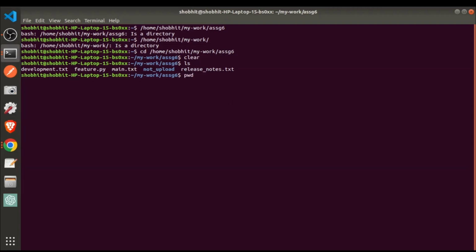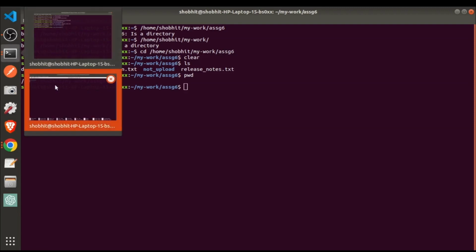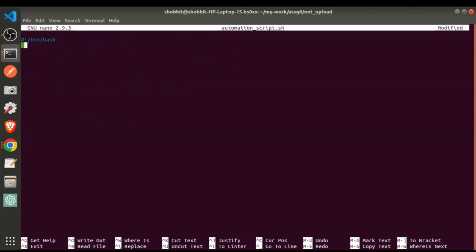So how will I reach it? I will copy this path. See, when our terminal reaches this path, then only it will be able to work over the GitHub. Simple. Okay, so first of all we have to reach our repository.